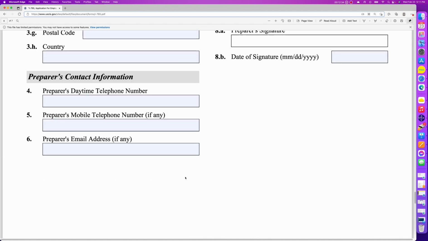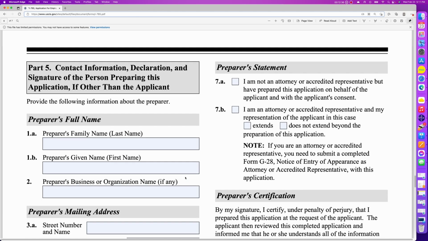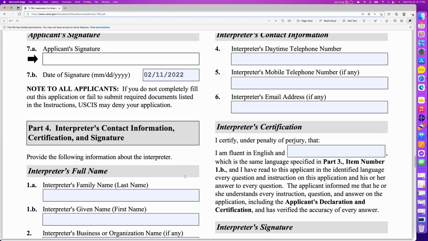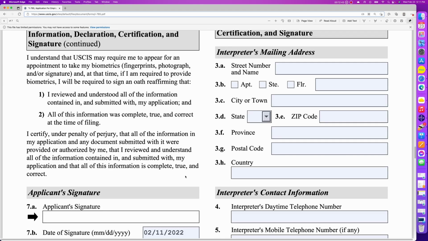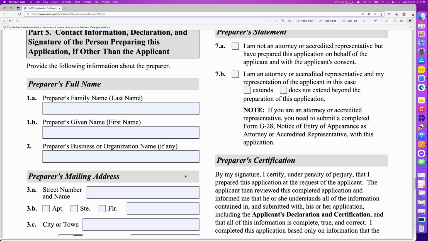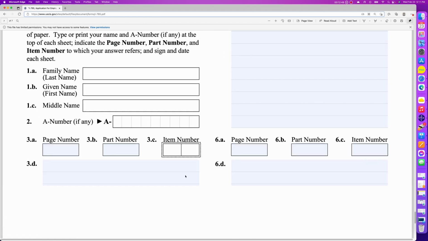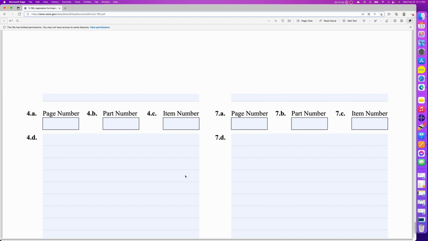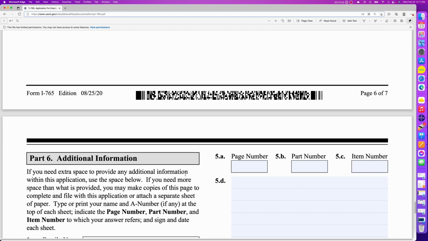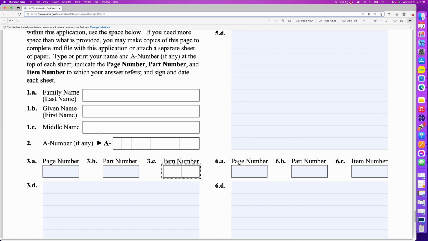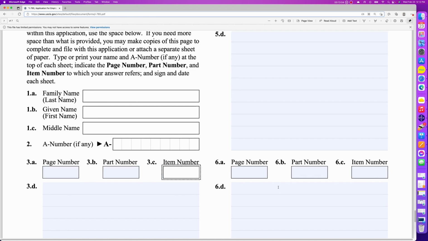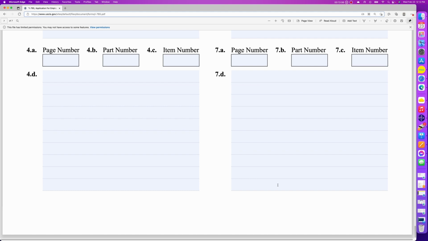For example, you answer yes to the part that asks have you ever been charged, or you have a case, you have an asylum, something like that, and you answer yes, guys. So you have to explain it in this part. This page, okay? Page 7. So here, additional information. And then you put your name, middle name, page number where your answer needs an explanation, part number and item number. Okay? So that's all, guys.